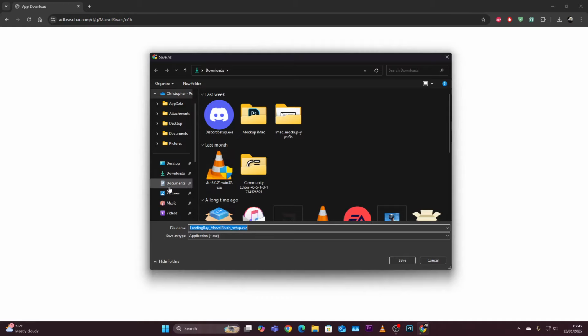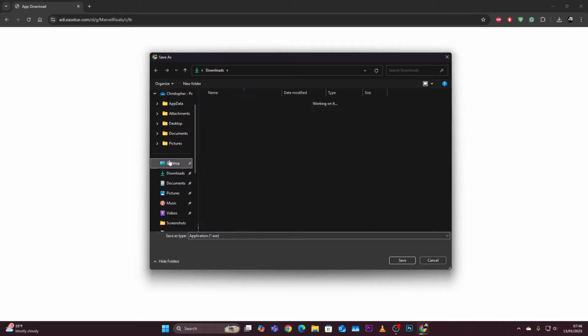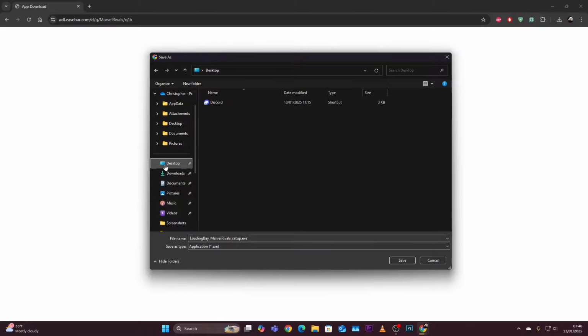Now from here, choose the location you want to save that particular APK file to. So for me, I'll just save it on desktop. So click on desktop and then click on save. And then it will download that particular file. And you can see the progress at the top right corner of your screen on this download icon. So you can click on it and you can see the download process.